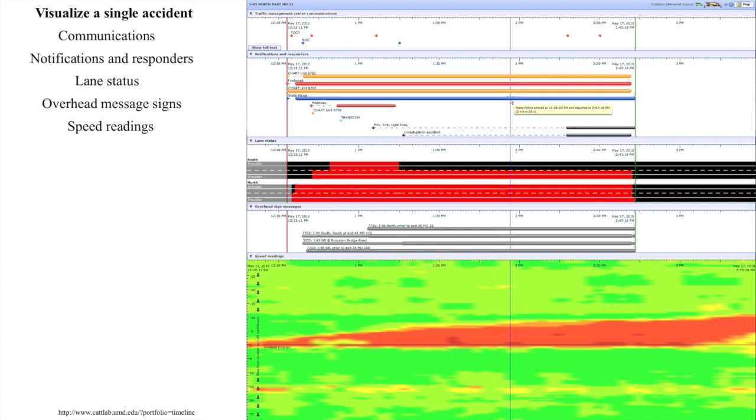So the University of Maryland has had tools that have been used in DOTs for several years now for analyzing things that happen within a single traffic event, a single incident. So this is our incident timeline. You might have seen this if you stopped by our booth earlier or in previous demos that we've given.